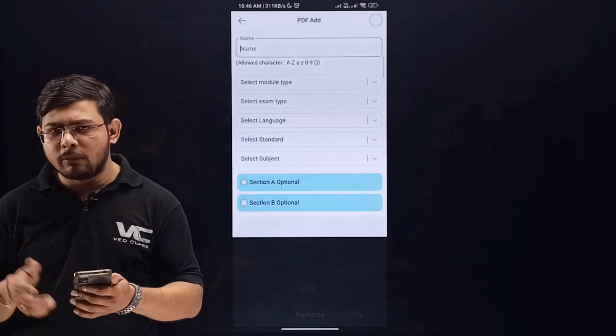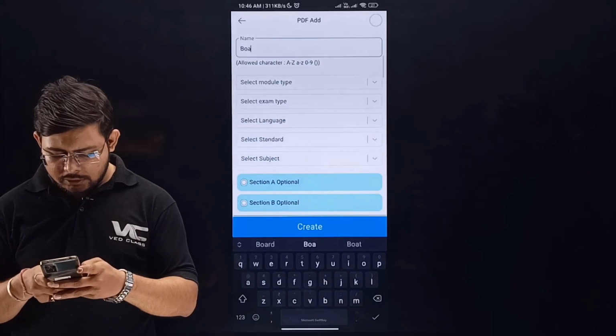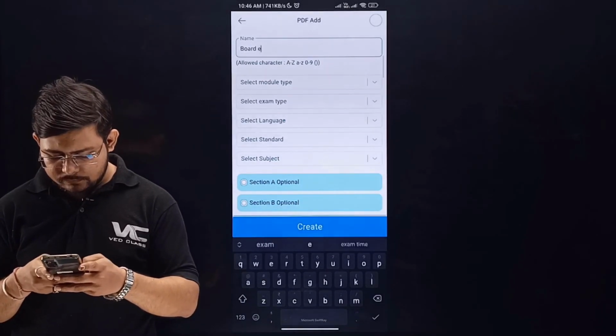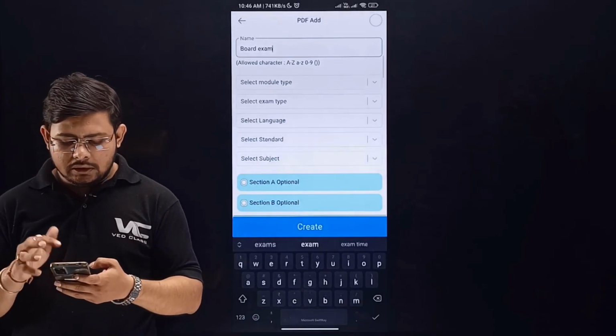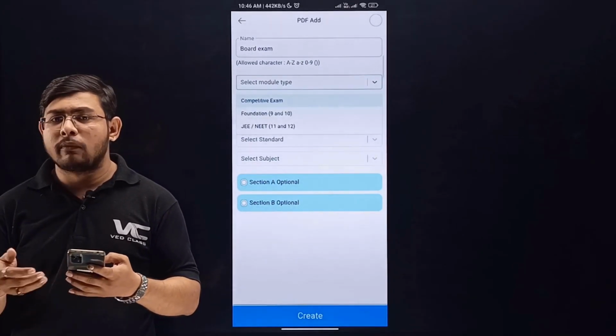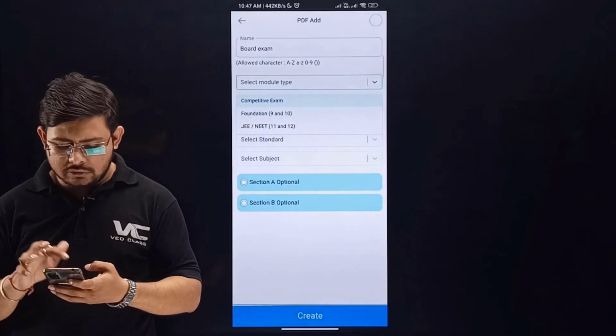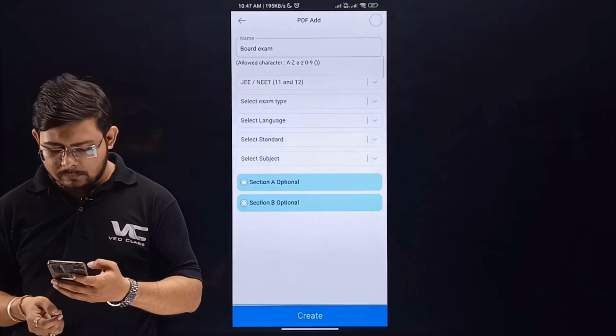Write down the name of your exam. For example, here we will write board exam. Then select your module. Right now we are going for the 11-12 standard. Then click on JEE in it, 11 and 12.